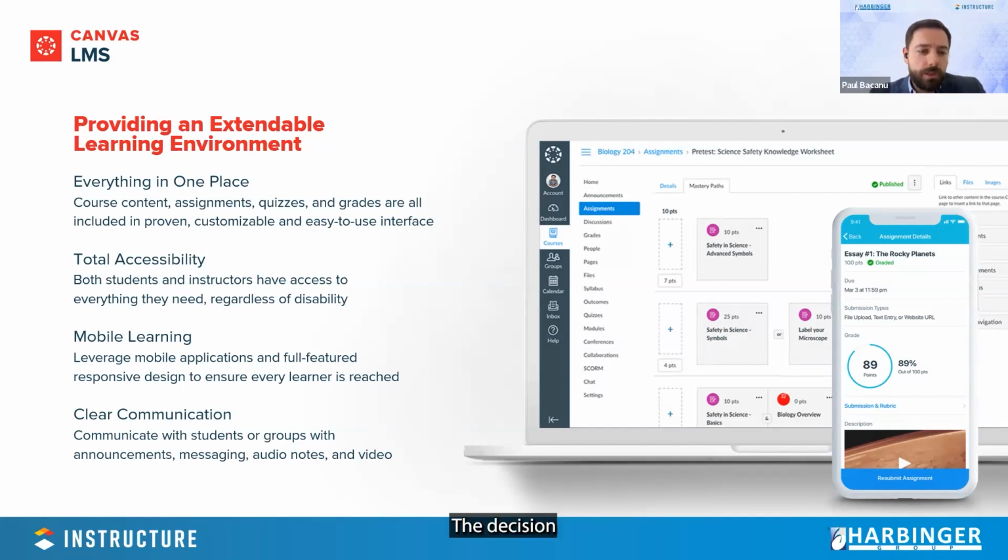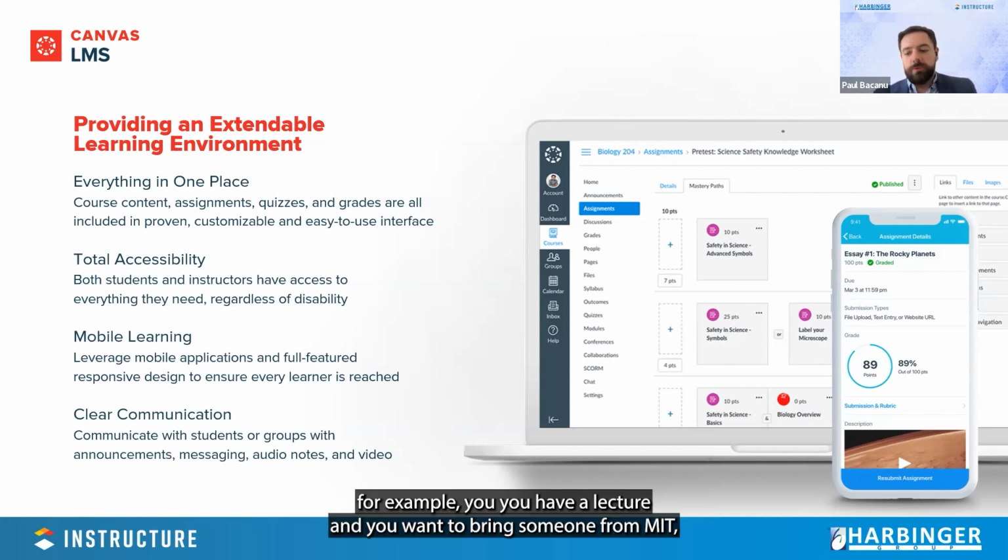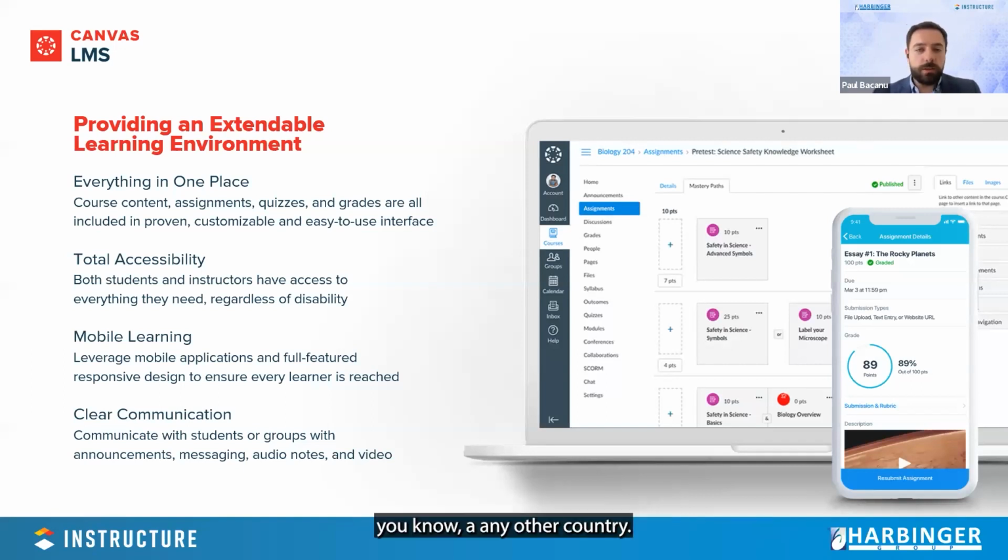Very good point. The decision was made, as I said from the very beginning, to go cloud native, cloud first, and also open source. And I love the way that you put it, faculty as well as students. And for that is, let's break it down into what does faculty mean? And that is obviously the teachers, the educators, the professors. That means it opens up a whole world, literally, the whole planet, that you can bring in guest lecturers. For example, you have a lecture and you want to bring someone from MIT, from the United States, or you want to bring someone from any other country, you can do that.